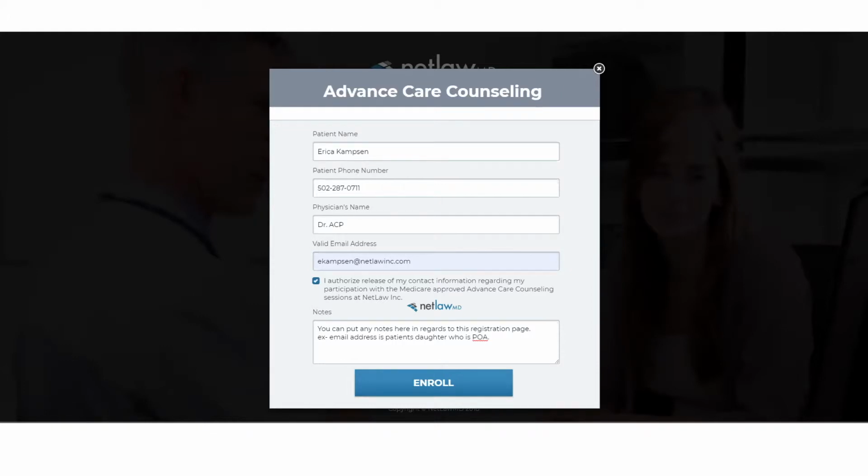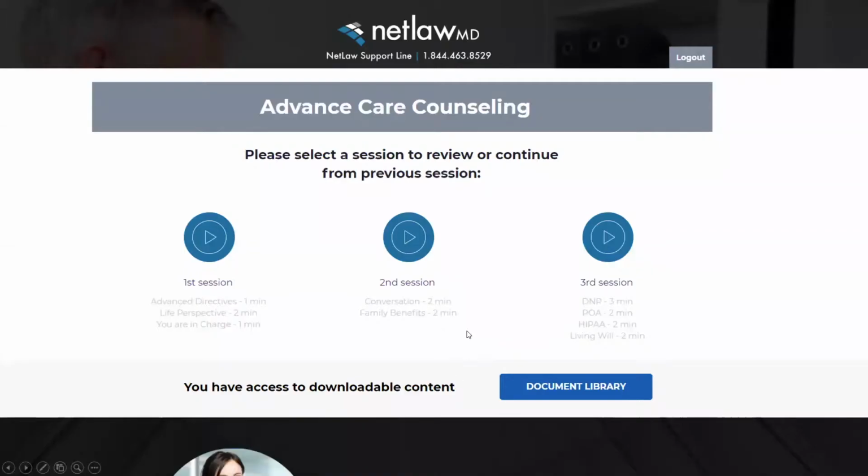The notes box here is to put any comments in regards to this registration page. So for example, email address is patient's daughter, who is the POA. This will let us know that the daughter will be emailed. After the patient enrolls, they are sent an email immediately to create their own NetLaw MD username and password. Enroll them now. And after you enroll the patient, it will take you to our main session page.